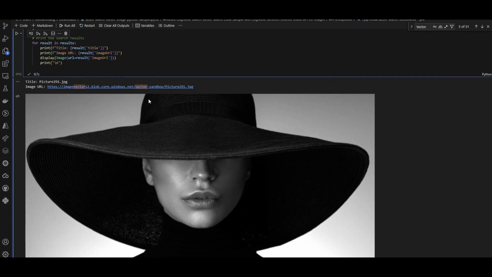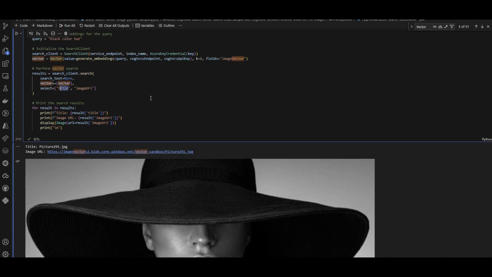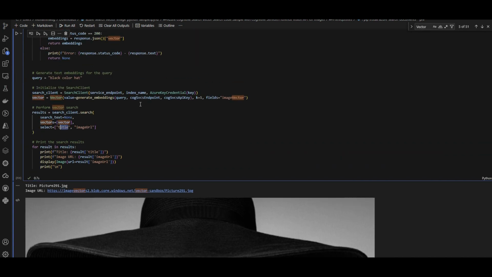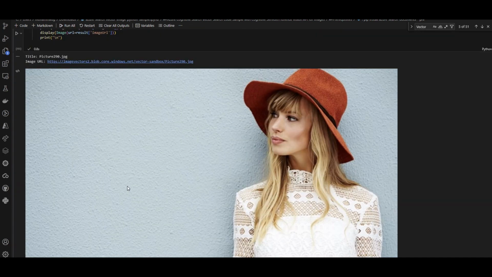It grabbed the image coming from my data set in my own blob storage without me even knowing. Let's say this image exists, it is my internal data I'm chatting with. So you can even extend this example to create a chatbot to chat with your images as much as you want. Let's actually change that black to red. I think I have another image in my blob storage I showed you earlier that has a lady with a red color hat. There you go.